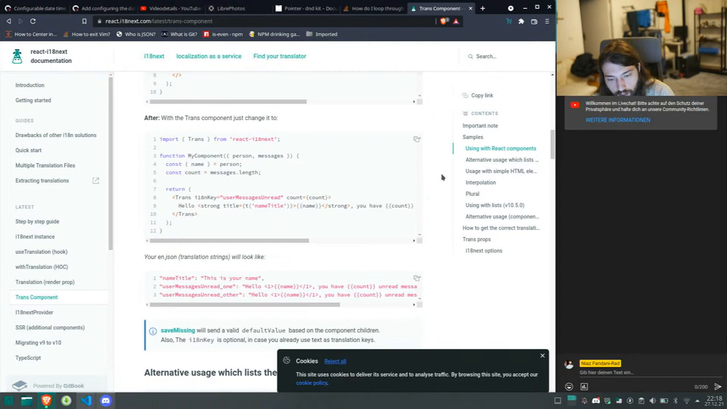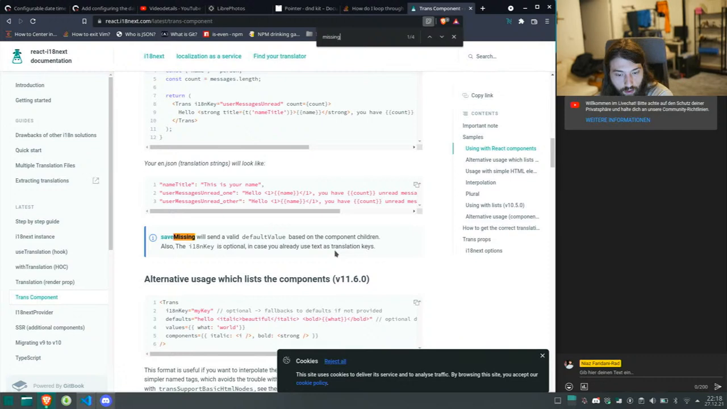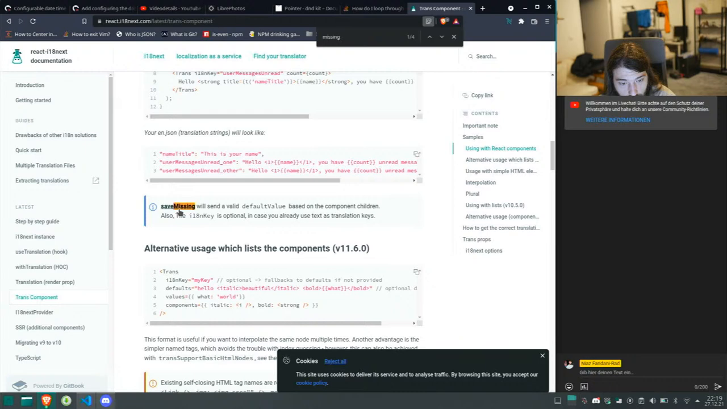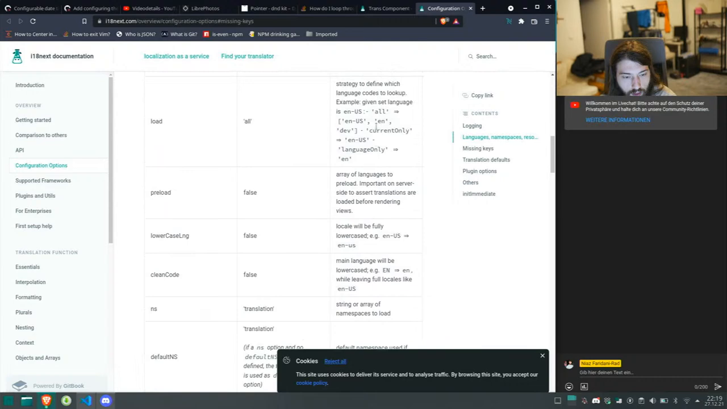I want to use missing stuff. Missing. Save missing will send a valid default value based on the component children. Okay, please give me some documentation. Calls save missing key function on backend if key not found. I want to just react on it, to be honest.